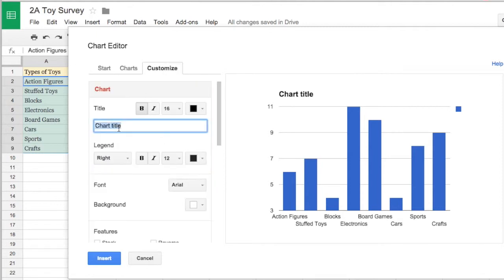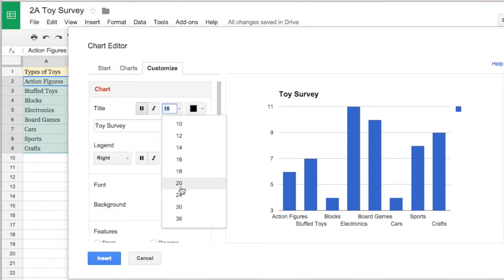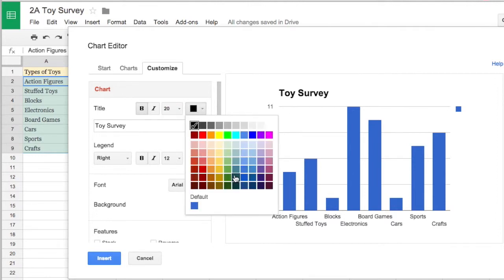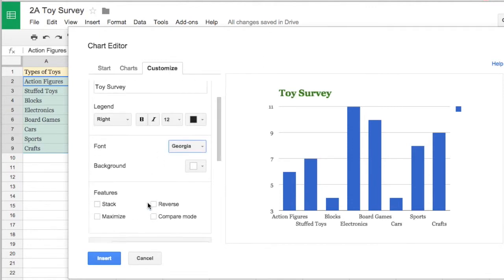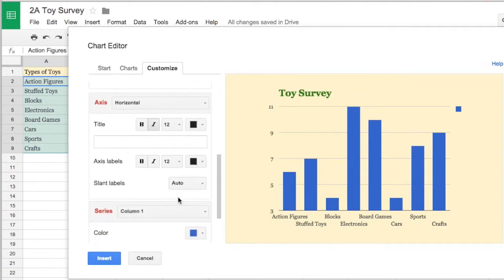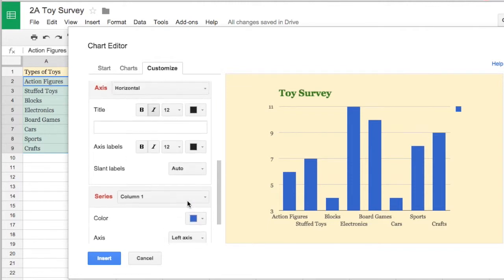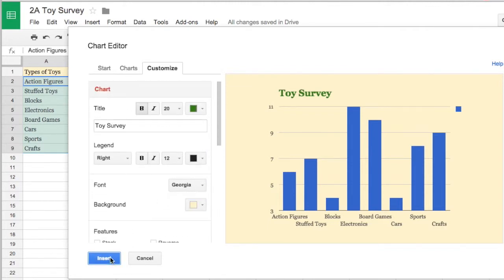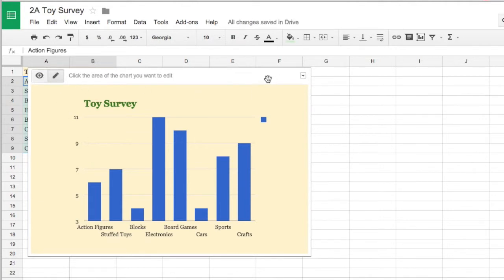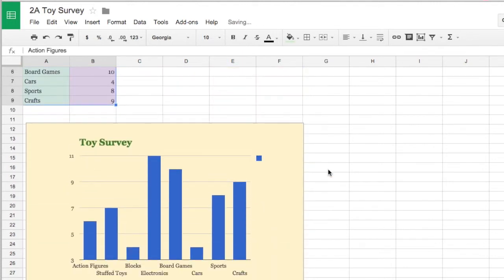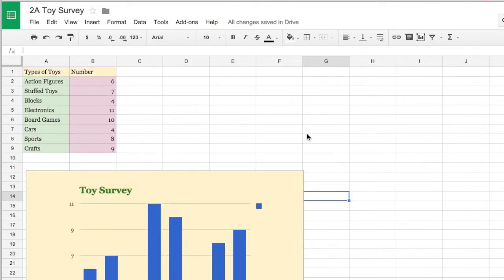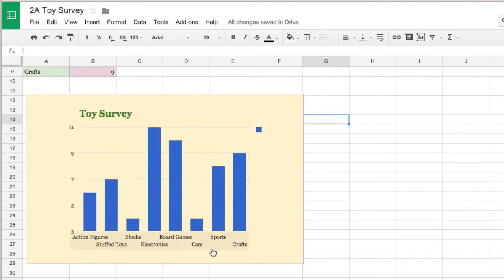And then you can also customize. So here's the title. I'm going to change it to Toy Survey. Change the size and the color. You can also change the font style and choose the background. And there are other customizations you can do. And finally, you just insert. You can drag your chart to any place you want on your spreadsheet. So there you go. Now, we have the chart.